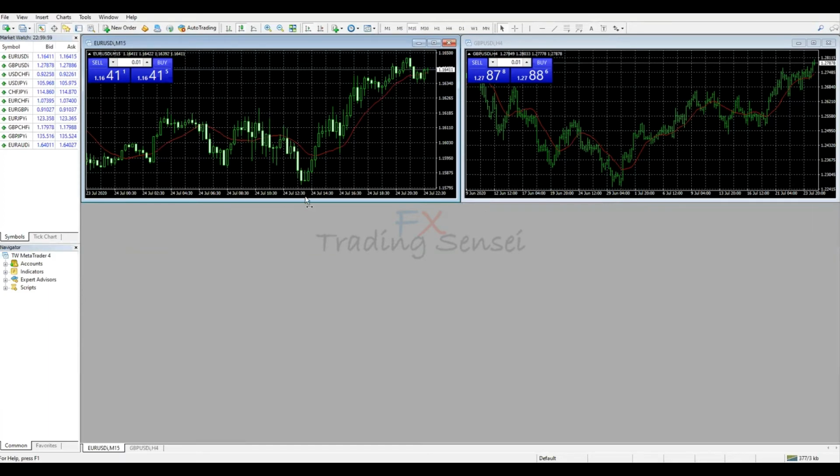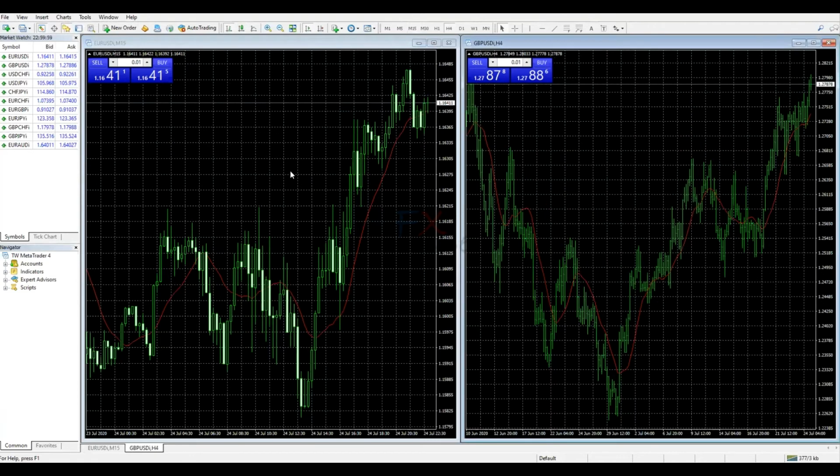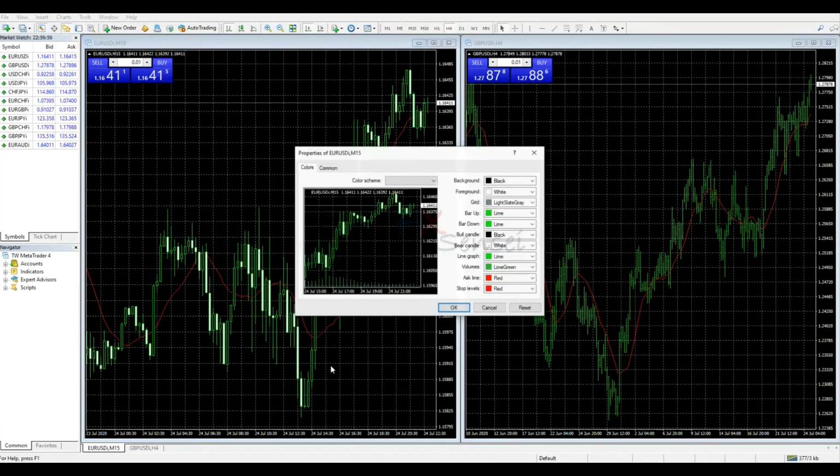So if I touch the lower edge, you can see the double arrow shows, and I can left click and drag and close and drag that down. I can do the same here. Now, to customize the chart, if I right click and I go to properties, which is the last option, or F8 on your keyboard, it will bring up this window where I can customize the colors.